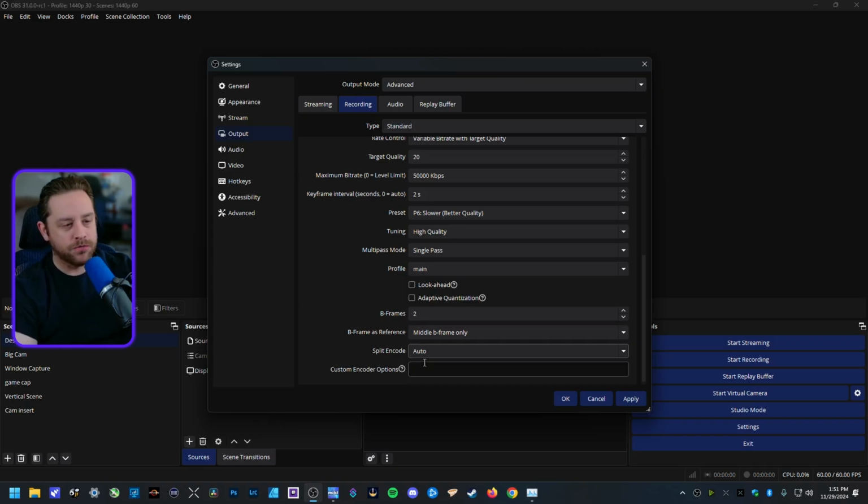And then again here, folks, for the split encode, I put mine on two-way split, like I said a second ago, to split the recording load evenly across those two chips on my RTX 4080. Now, there is one scenario where you actually don't want to use this, and that is when you are streaming and you have the replay buffer enabled as well.